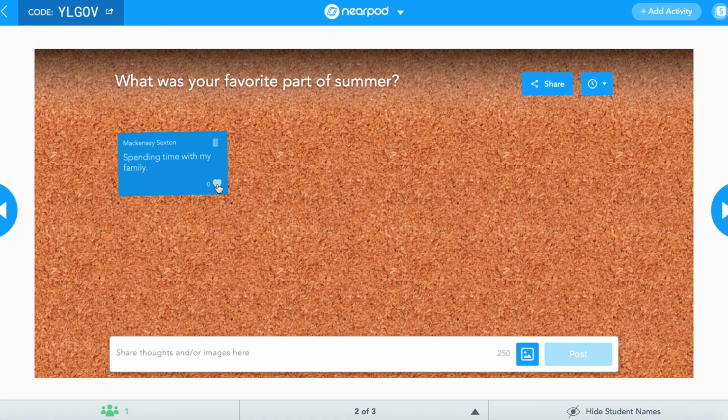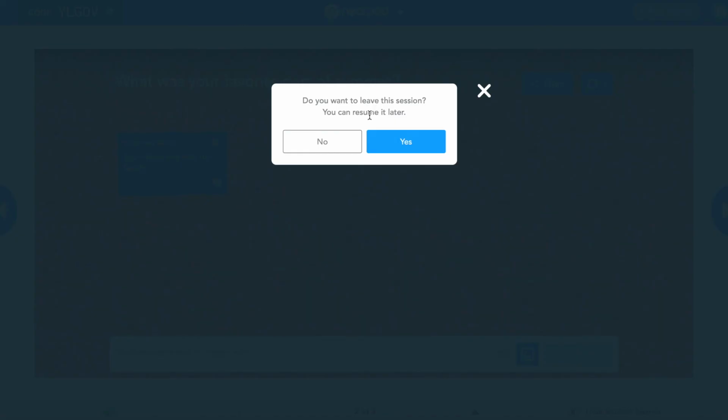Then students can go through different posts. This will show up on all of the students' pages, so as students comment, they'll be able to see each other's responses up here. This is a great brainstorming tool or collaboration tool that you could use in your classroom. Then, if I go back to my screen, I will leave this session because we can resume it later.